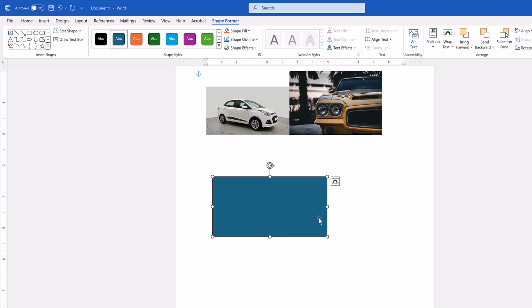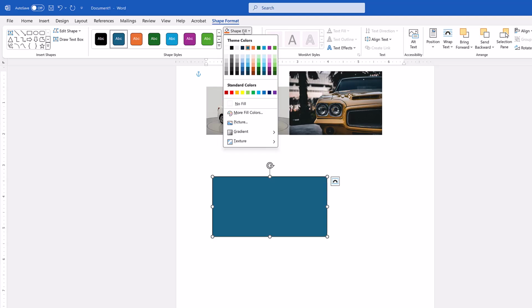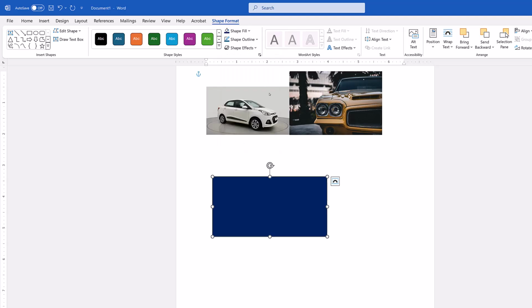To change the color of your shape, click on the Shape Fill drop-down menu button in the Shape Styles group. This opens a drop-down menu of colors for you to choose from for your shape's main color. Select a color you like. I'm choosing dark blue. The rectangle's color automatically changes to match your choice.